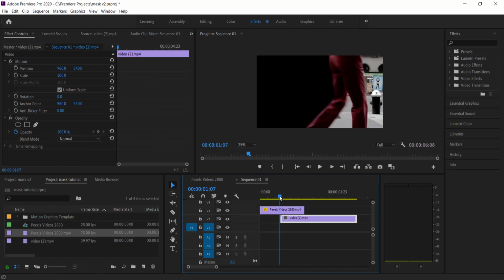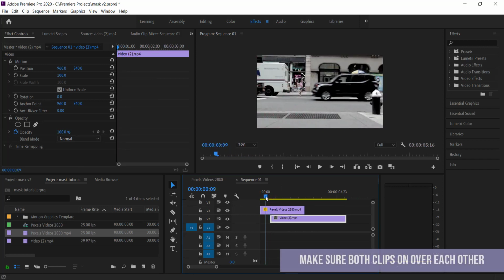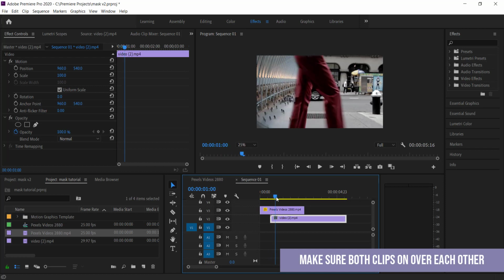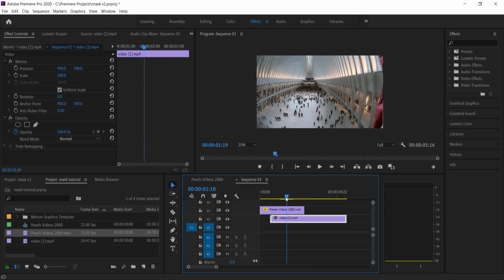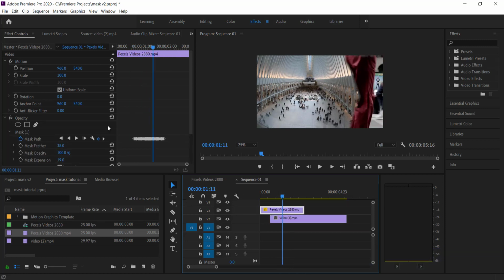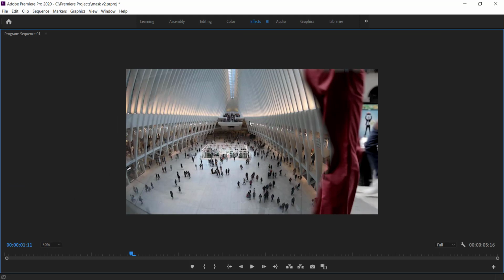So you can see here, I'm just going to start it. I'm going to find the start point there. So as he walks in, the new clip is then revealed. Now if there are any problems, you can go back and refix it just by clicking on the first clip, finding where the issues are, and then moving the mask, etc.